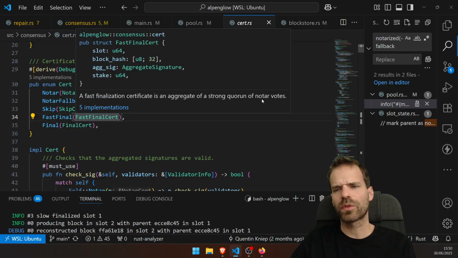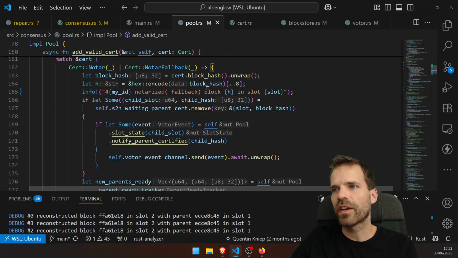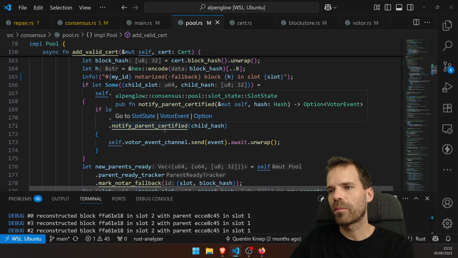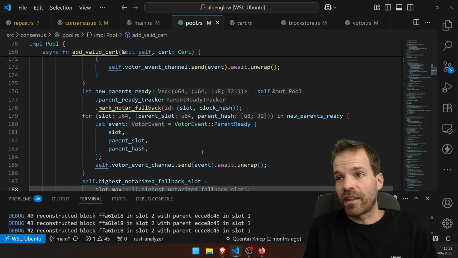Are we really talking about notar votes here? I mean, fast finalization can also have a fast skip. Does fast final really need to go through notar? Anyway, it's confusing. How did I get here? Basically, if we get a notarized or notarized fallback, waiting parent certificate remove. Notify parent. Basically, we're keeping track of the votes, notifying the others.